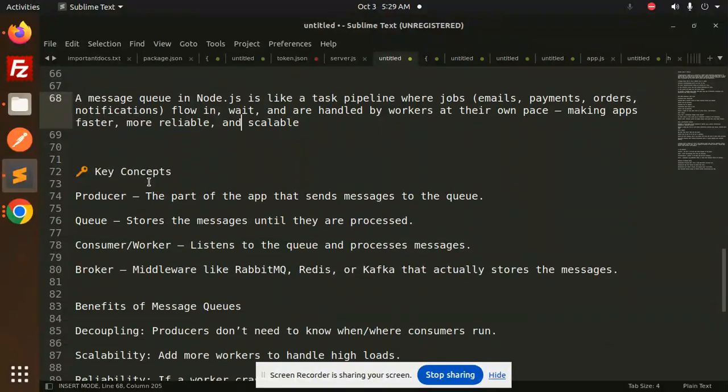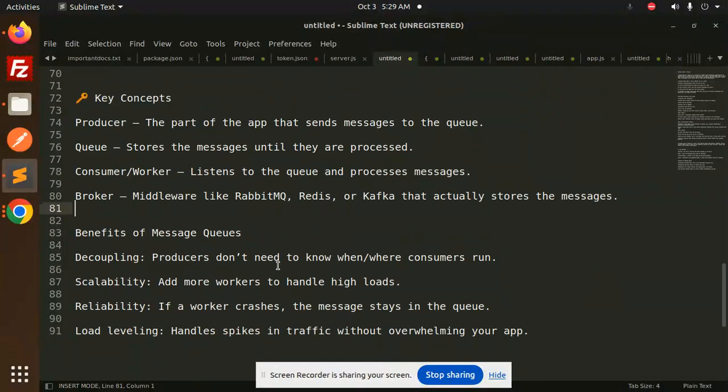What are the key concepts? One is the producer, the part of the app that sends messages to the queue. Another one is the queue, which stores the messages until they are processed. Consumer or worker listens to the queue and processes the messages. Broker is middleware like RabbitMQ, Redis, or Kafka that actually stores the messages, which will be covered in the coming series.